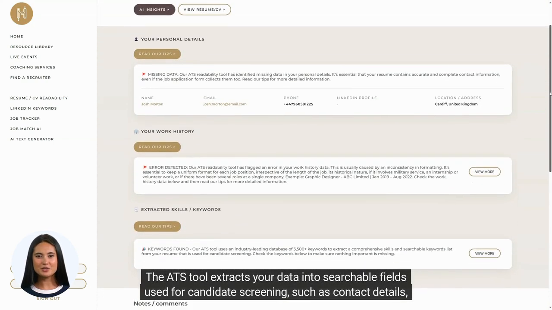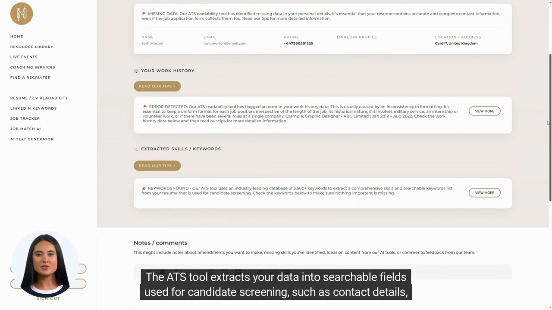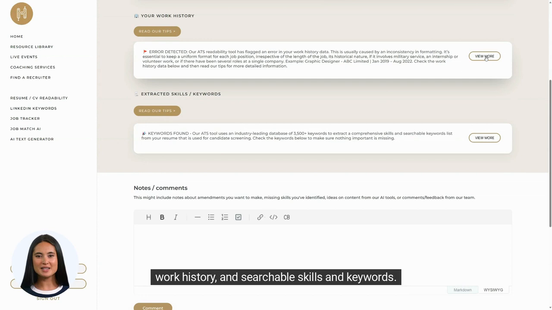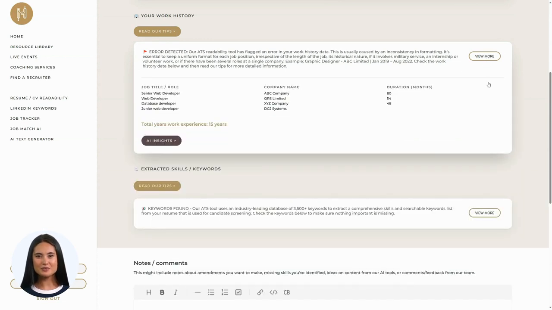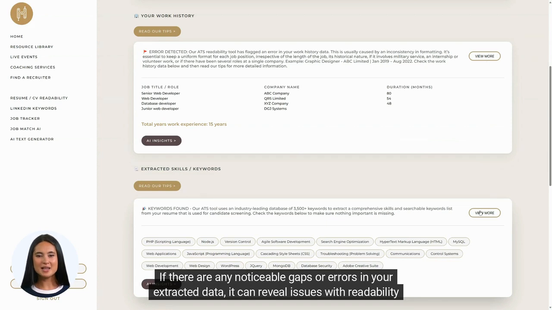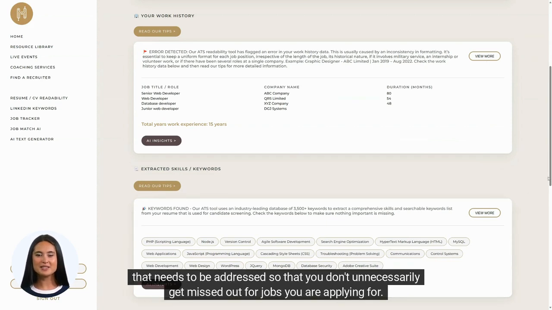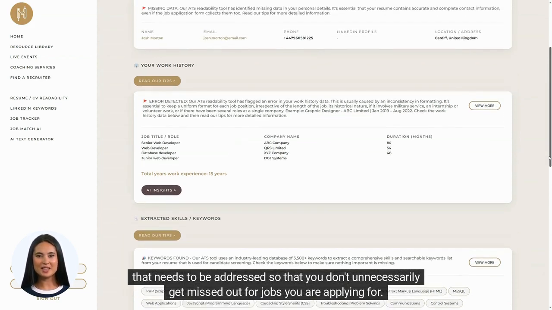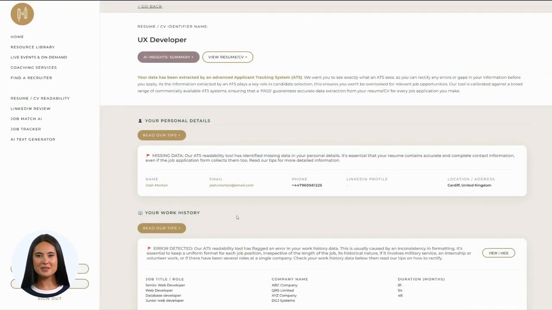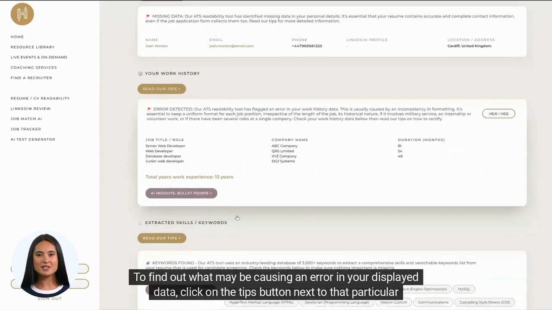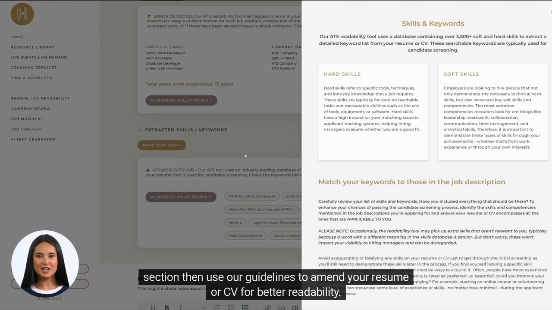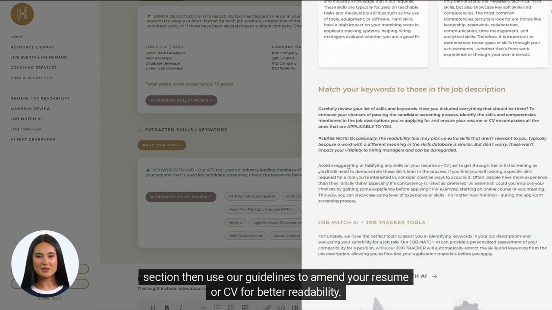The ATS tool extracts your data into searchable fields used for candidate screening, such as contact details, work history, and searchable skills and keywords. If there are any noticeable gaps or errors in your extracted data, it can reveal issues with readability that need to be addressed so that you don't unnecessarily get missed out for jobs you are applying for. To find out what may be causing an error in your displayed data, click on the Tips button next to that particular section, then use our guidelines to amend your resume or CV for better readability.